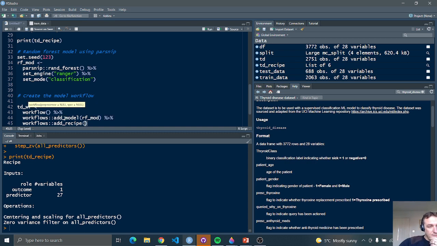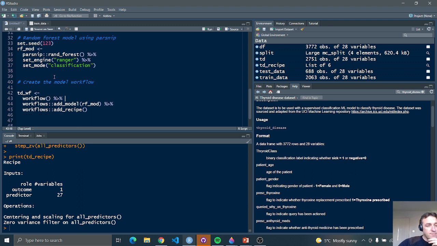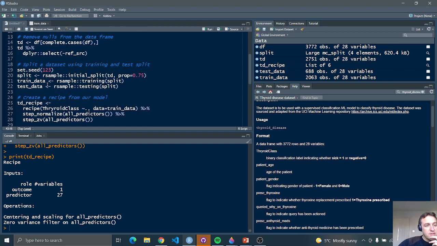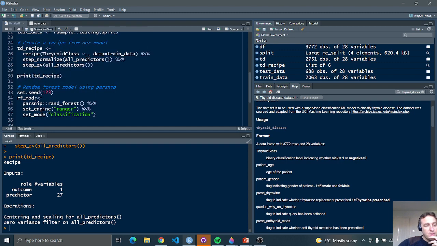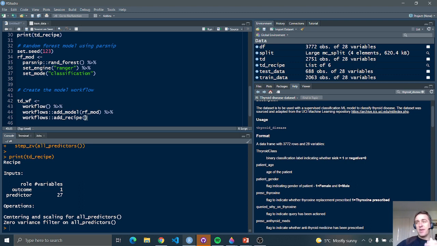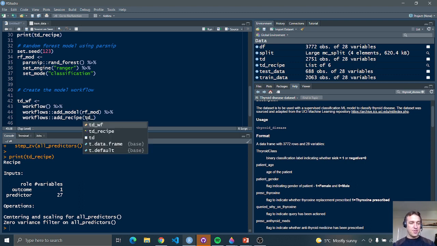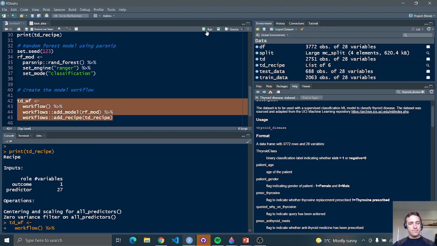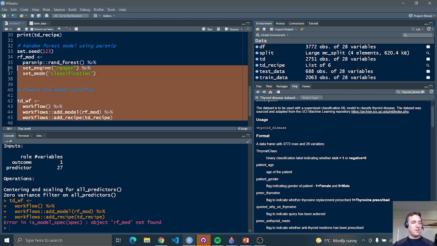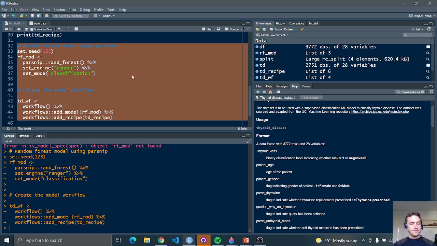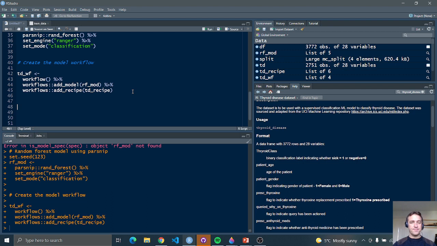So here, I'm going to add my model. This is creating the workflow steps. So say I wanted a new workflow, instantiate a new workflow. I want to add a model to that workflow, which is the previously defined random forest model here. And I'll add my recipe. So my recipe is called my TD, thyroid dataset recipe. So now I've got my workflow all done. I'm just going to run the line up before. Okay, got my workflow created. Perfect.